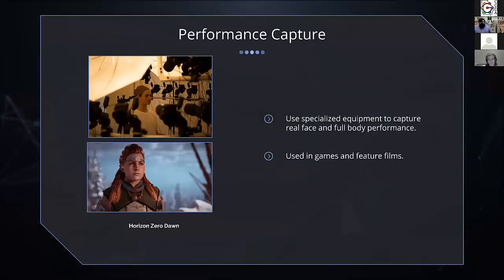A couple of other concepts that are important to understand out here. Performance capture is really important to the visual nature of a lot of games. Not all games use it, but often a lot of more photoreal games at least have some sort of performance capture pipeline. And especially in facial performances, we're starting to use a lot of specialized equipment to capture real face and full body performance to put into our games. And of course, feature films are using it as well.